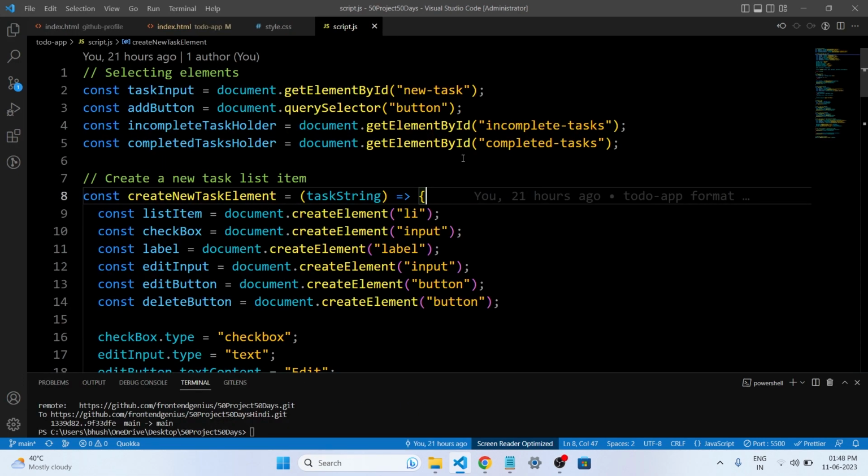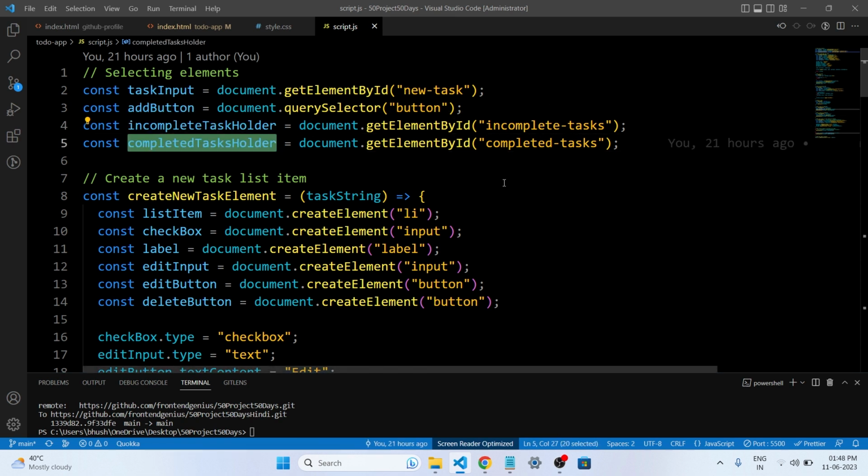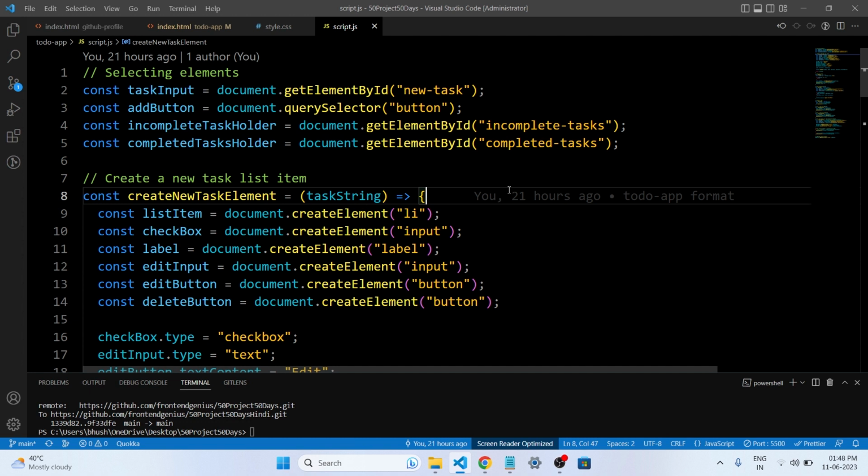So guys, we have just written our JavaScript code, and let's understand what we have written. First, the code selects certain parts of our web page by giving them names. It's like pointing at different things and saying their names out loud. The names are task input, add button, incomplete task holder, completed task holder. These names help us keep track of these parts.